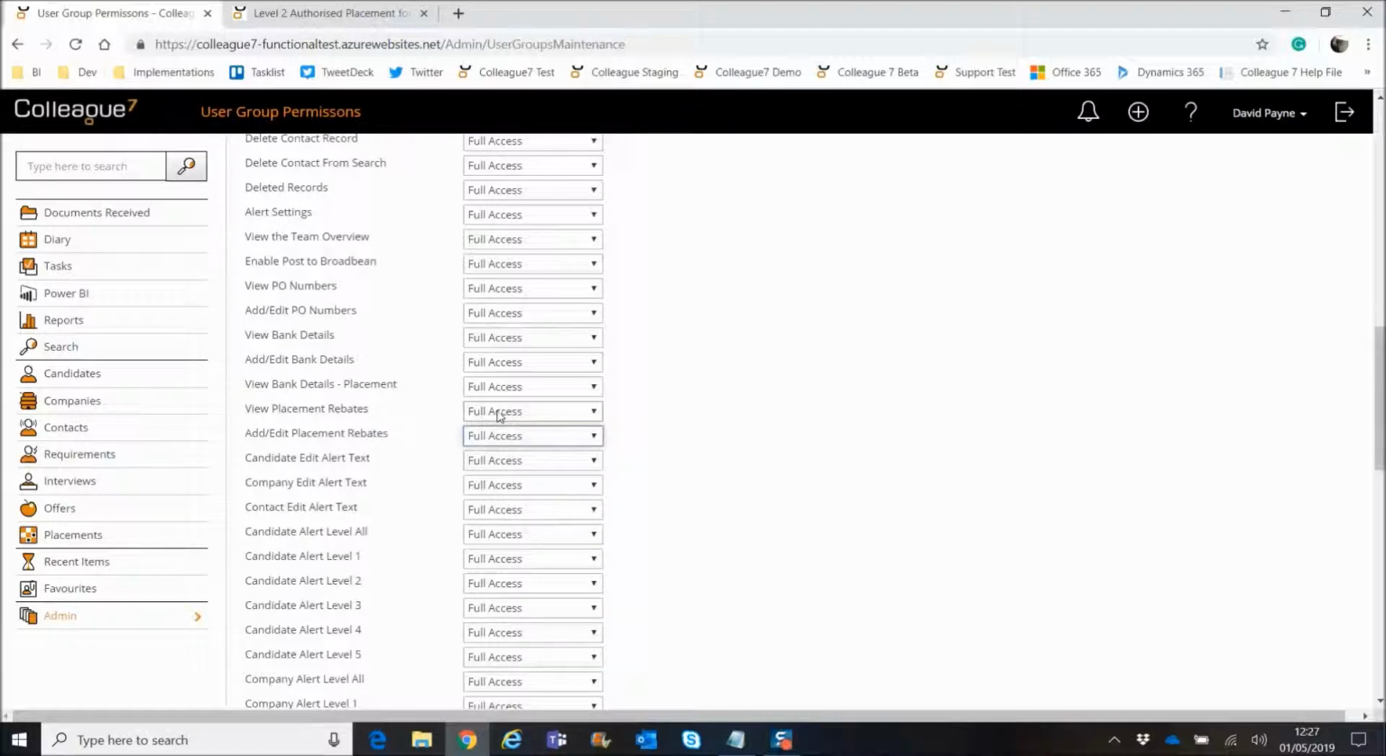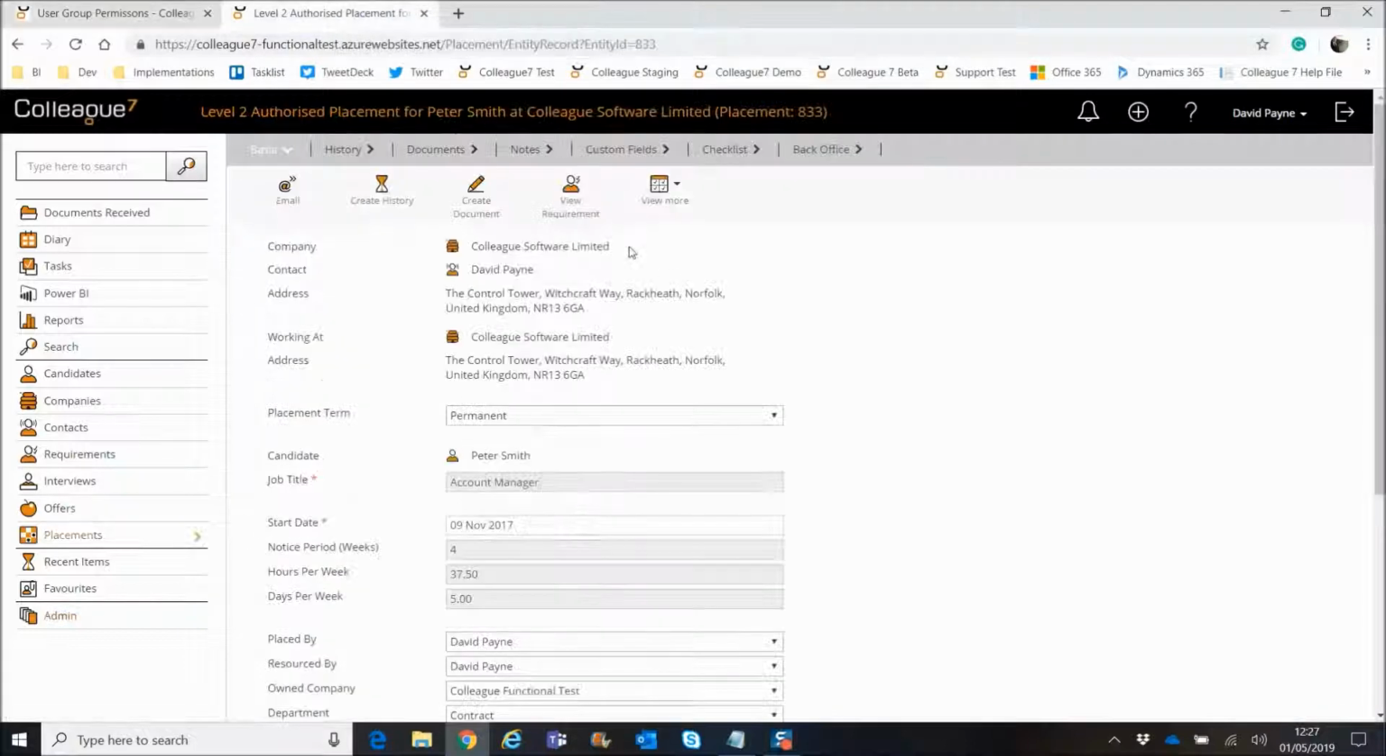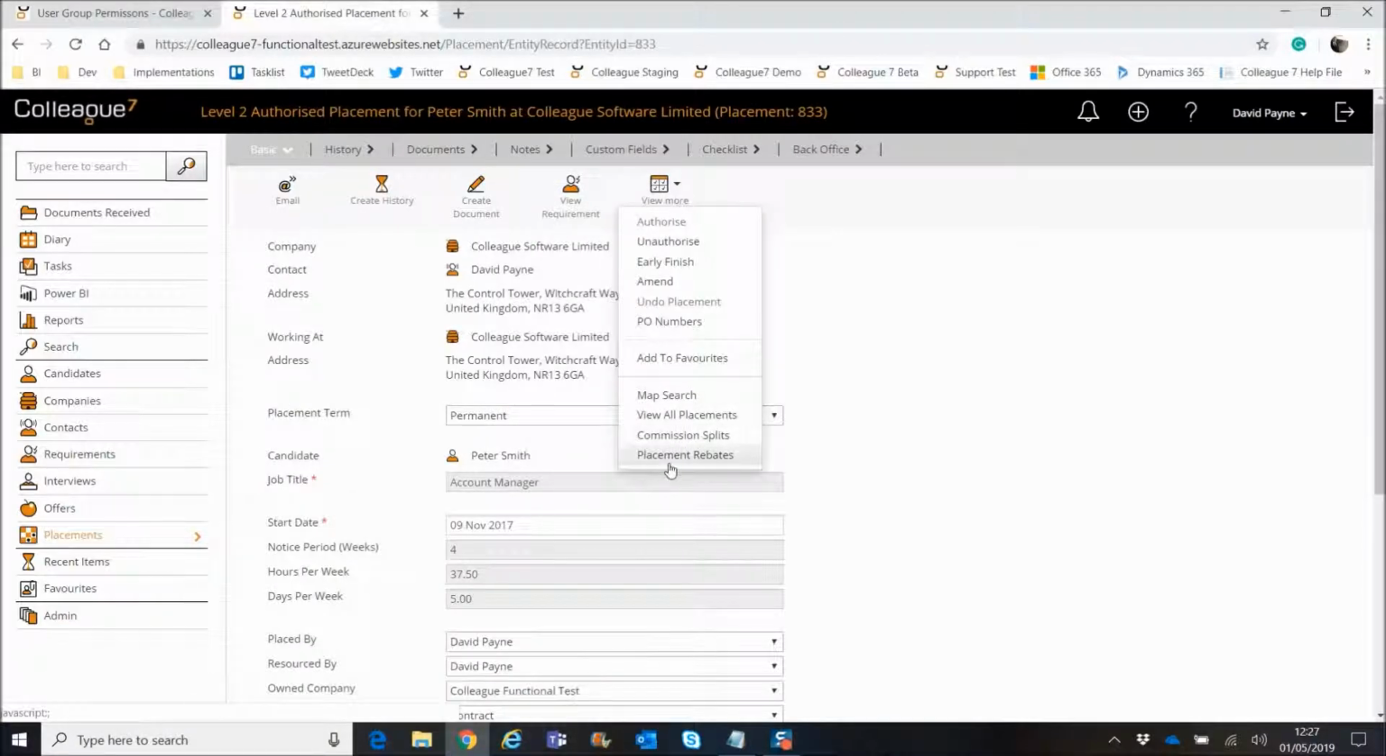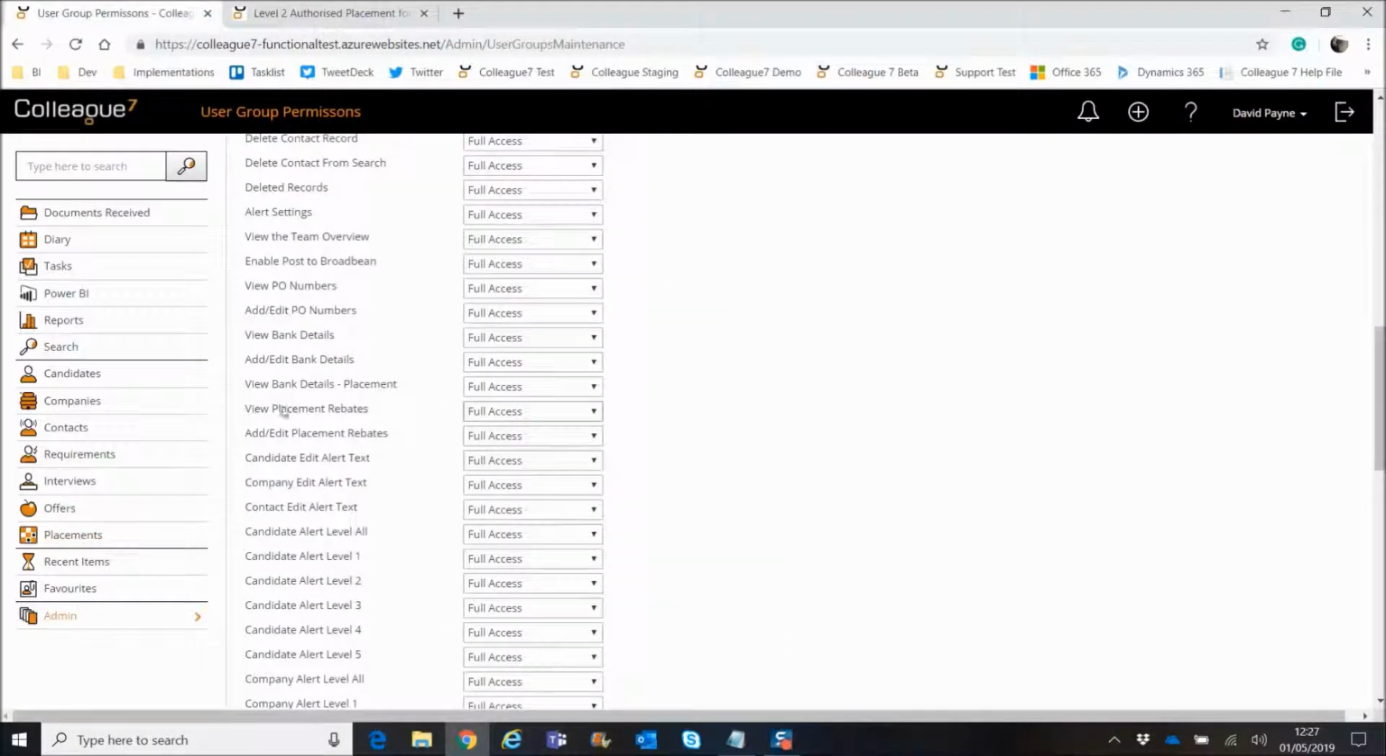So I've got these both set to full access, but if they were set to no access, then within the placements you wouldn't be able to see the placement rebates option as available. And sorry, there's a view and then there's an add or edit. So if you had that one set, you'd be able to view them, but if you didn't have this one set to full access, you wouldn't be able to actually edit them or add them.